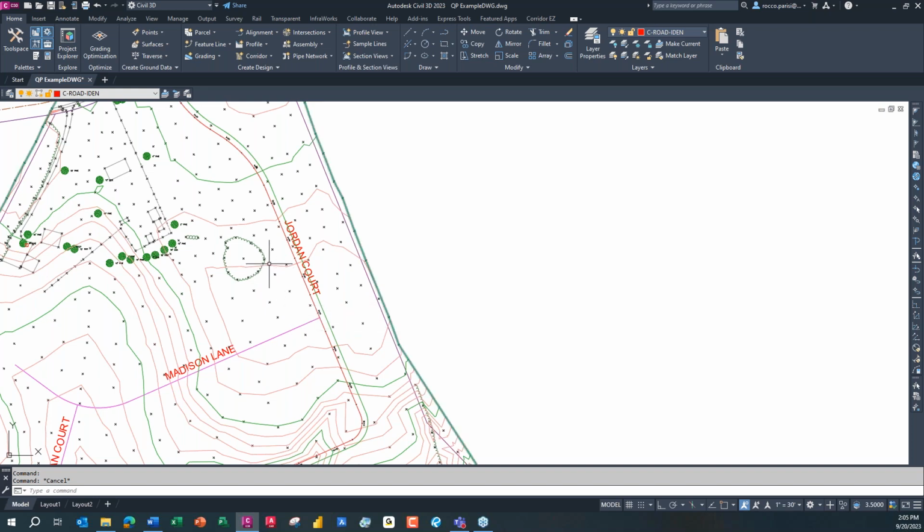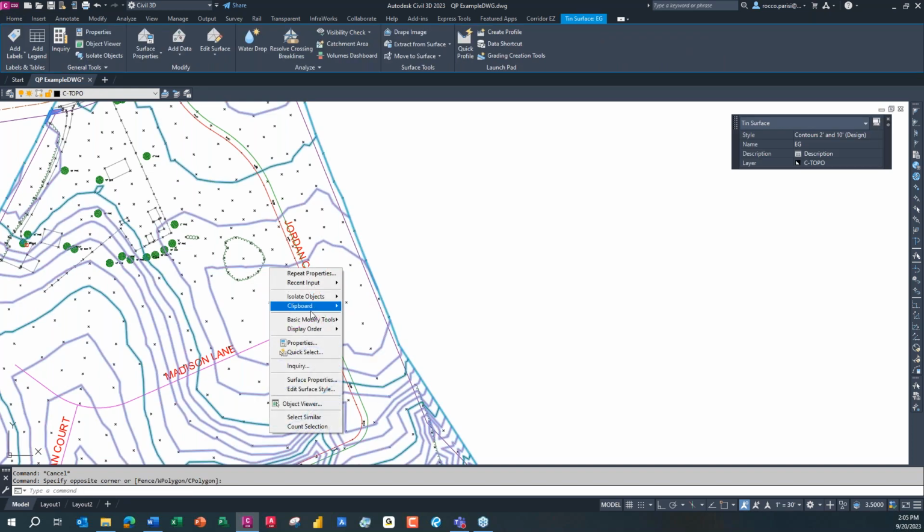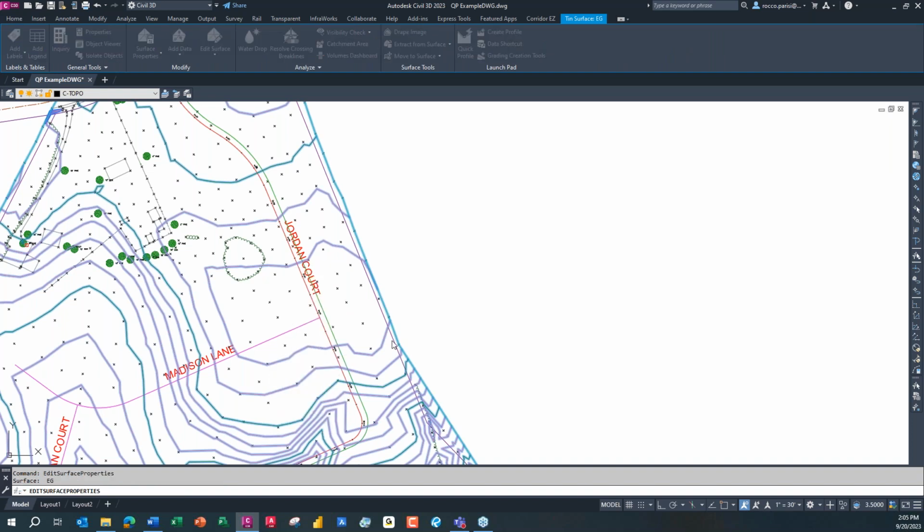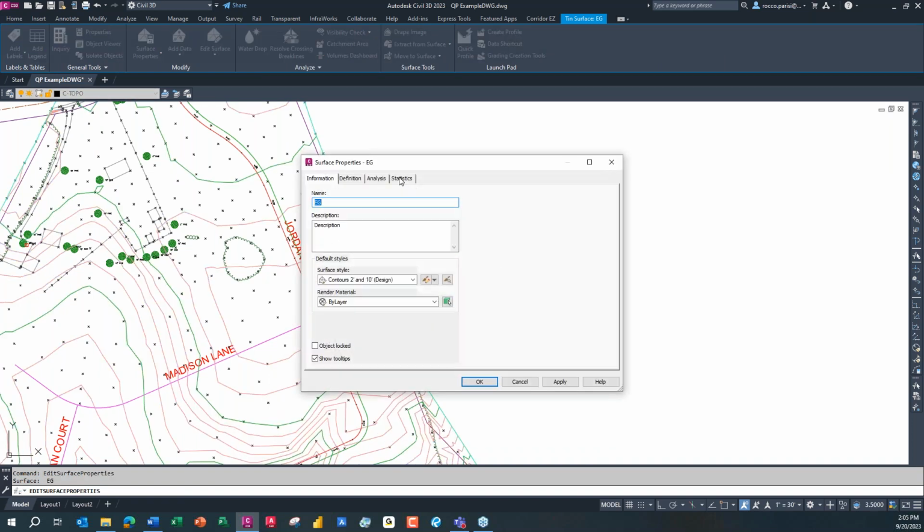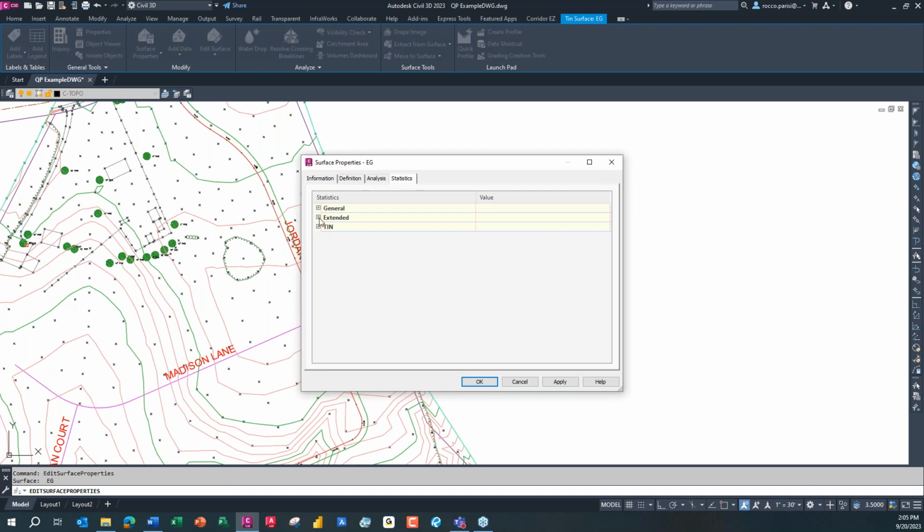I can go to the surface properties. I can right click and go to the surface properties and bring up that dialog, and I can go to the statistics page and then to the extended statistics, and here it is.